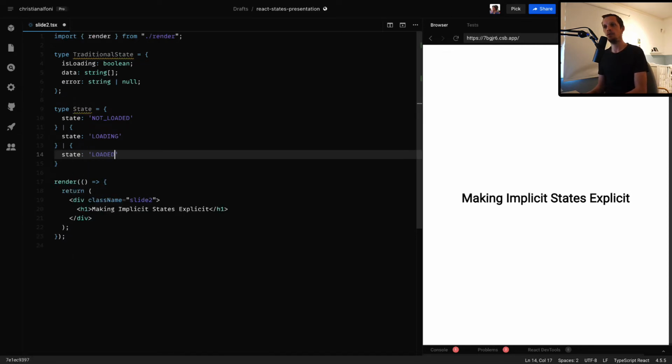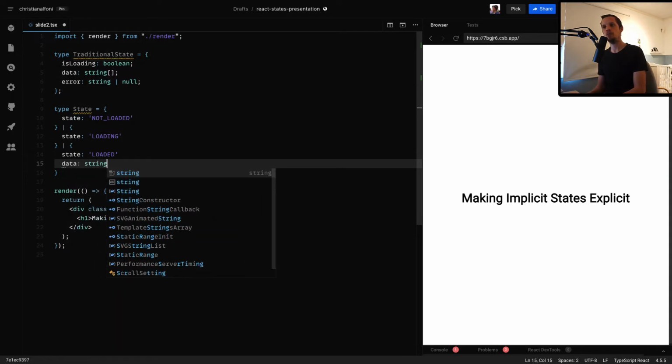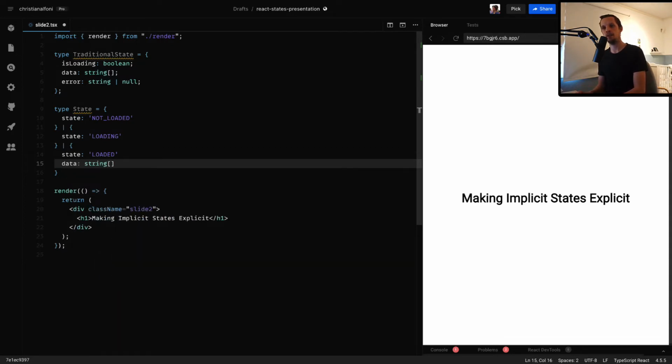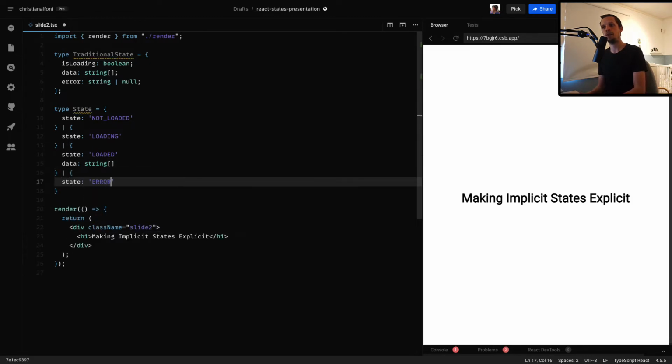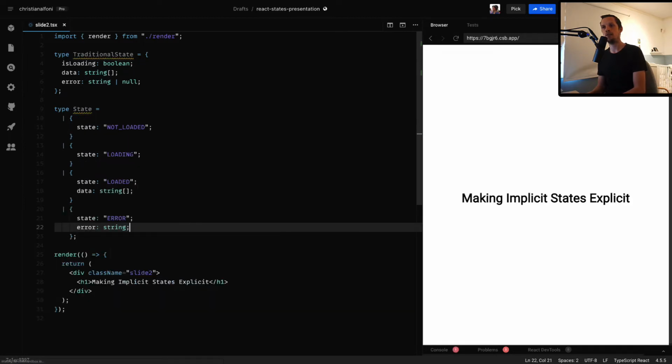And then we're going to create a loaded state. And in the loaded state, that is when we actually have the data. And finally, we are going to have a state of error. And when we have an error, we actually have an error that is a string. So what we've done now is that we made these implicit states completely explicit.